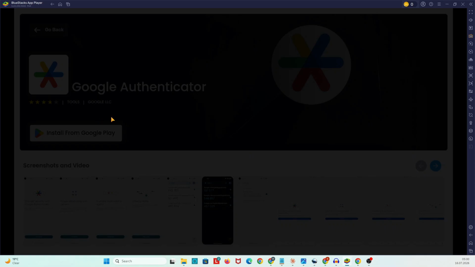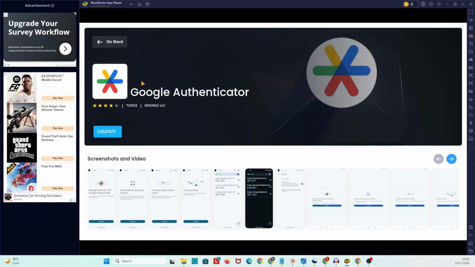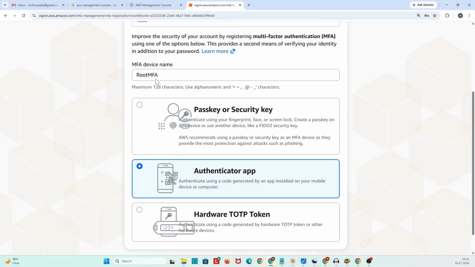Once the Google Authenticator comes up, it will give you the option to install it if you have never installed it before. In my case, I have it here, so I'll click on it. I have it already installed and it gives me the option to launch. So when you launch it, you are going to use it in the next steps that we are going to be carrying out. So after I've installed the Google Authenticator on my phone, I'm going to go back on the browser.